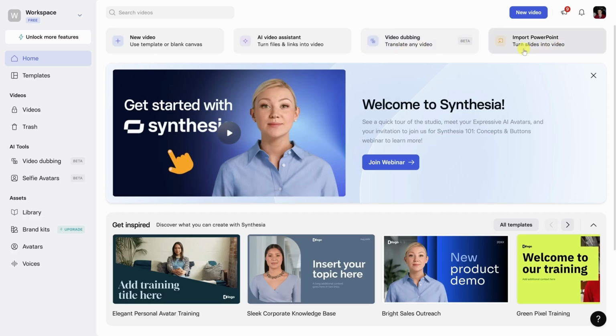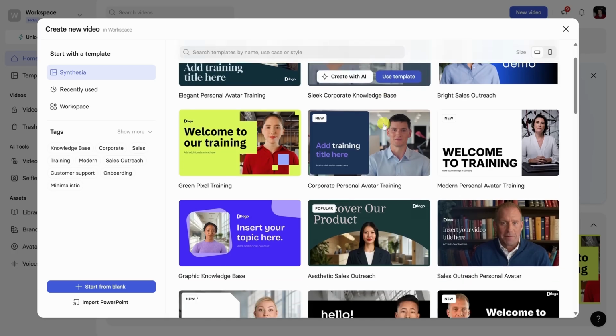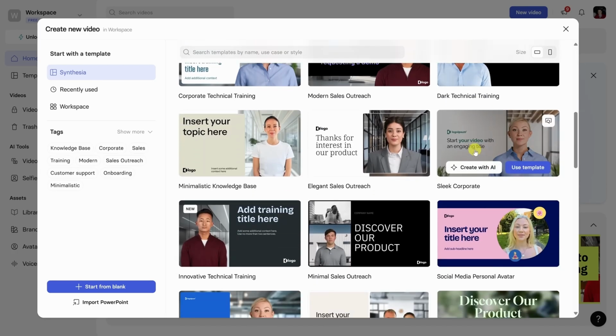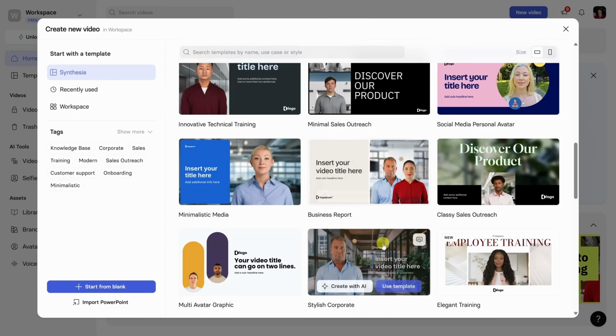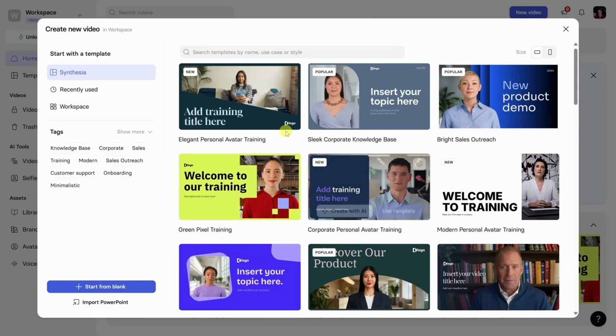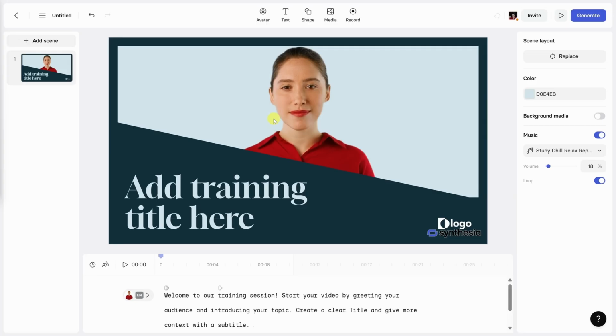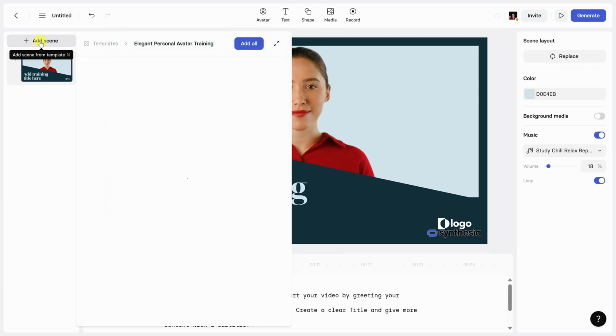You'll see a gallery of templates featuring AI avatars. All avatars are customizable, and you control exactly what they say. I'll pick a new template and click Use Template. This opens the editor for building your AI avatar video. On the left, you can add scenes, just like adding slides. In the main scene, you can click and edit any object, text, shapes, and more. Up top, you can add another avatar, text, shapes, media, or even record your screen.